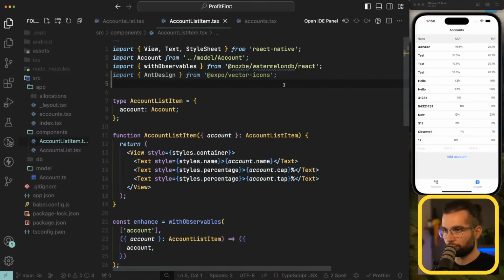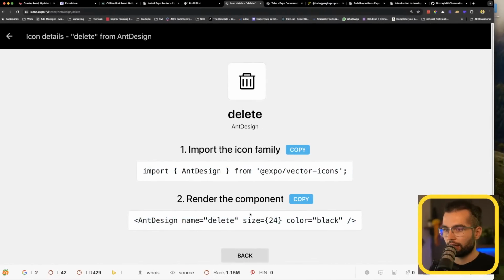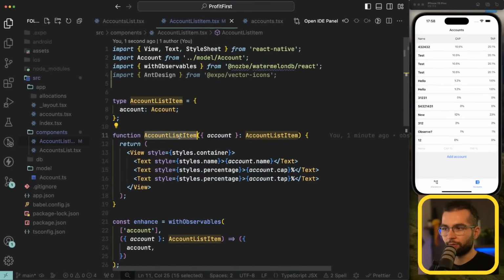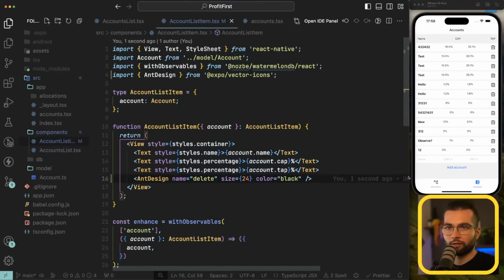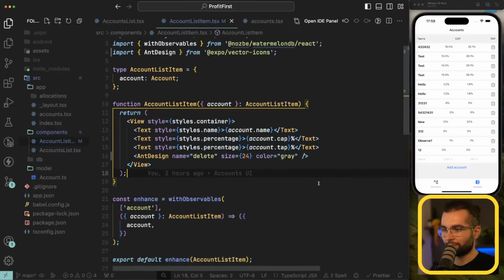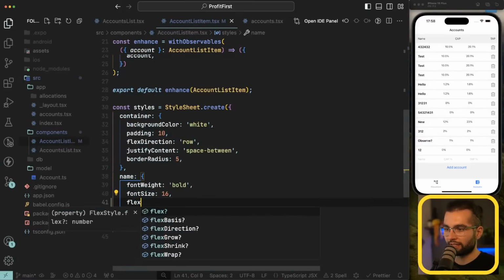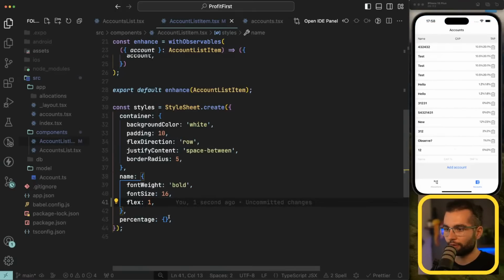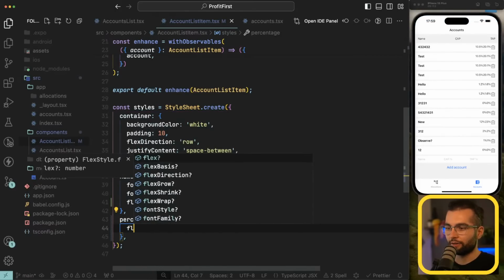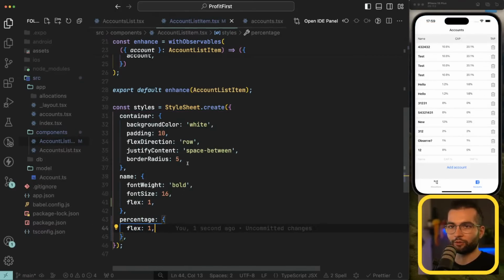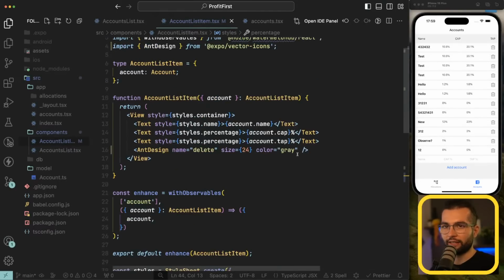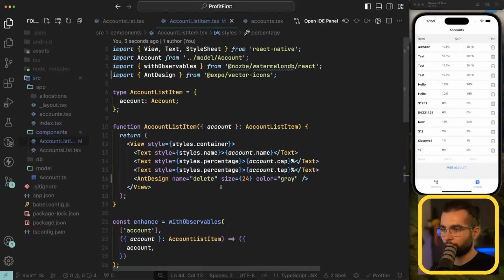So I will do import and design, and I will render the delete item inside each account list item at the end. So something like this, gray. Oh, it looks bad, but I will keep going like this. Maybe I can do flex 1 on the name and then flex 1 on the percentage to make sure that they take the same amount of space like this, and it at least will be aligned. And then the delete icon will be at the end.